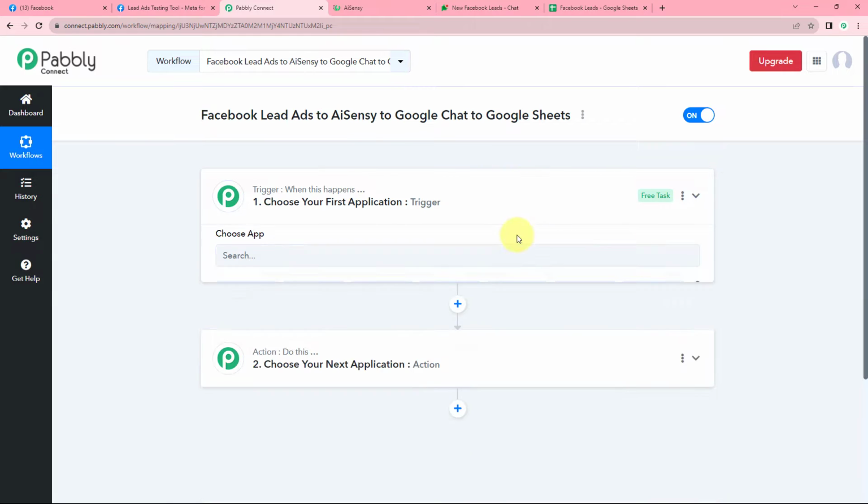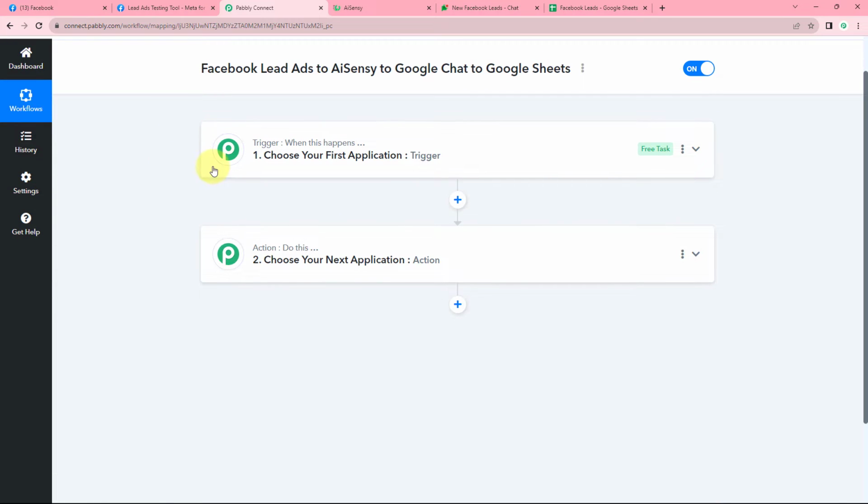Now as we click on Create, here you can see a workflow is open in front of us. And in this workflow, you can see 2 different windows. First one is the trigger window and second one is the action window. So triggers and actions are basically those 2 principles on which this whole automation works, where the trigger says when this happens and the action says do this.